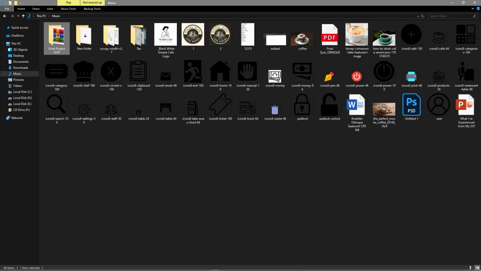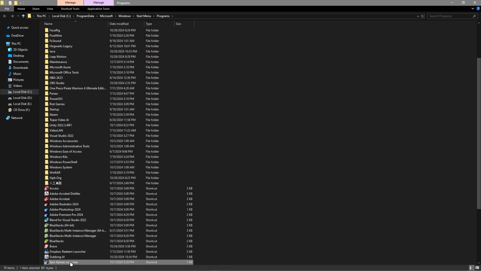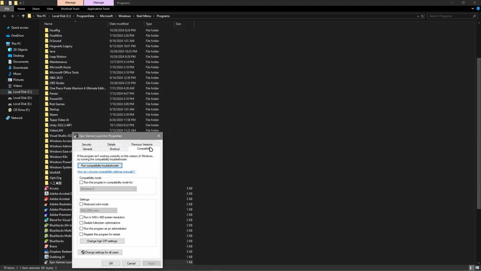So first off, go to Epic Games Launcher and open file location. Go to properties, and make sure you go to compatibility and run this program as administrator, and just click apply and okay.